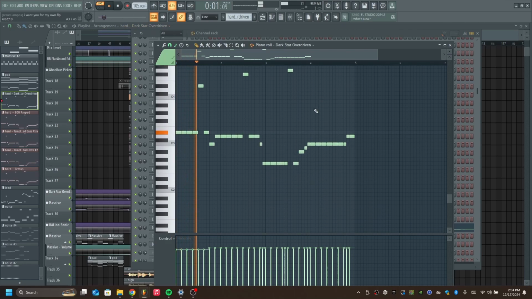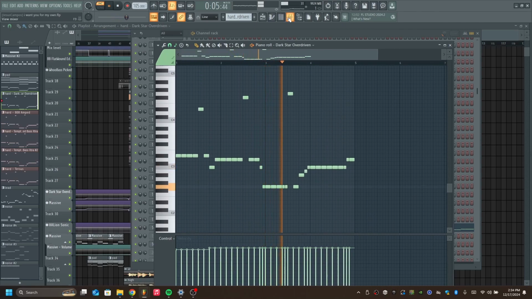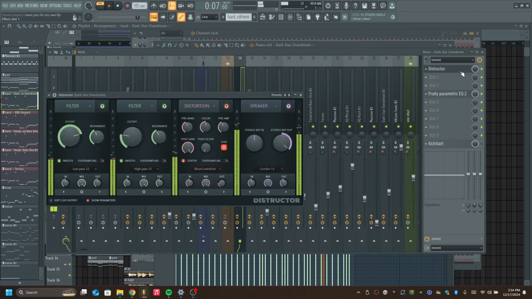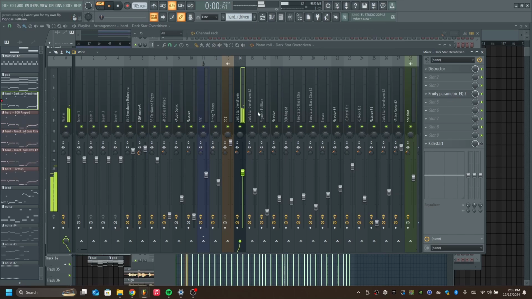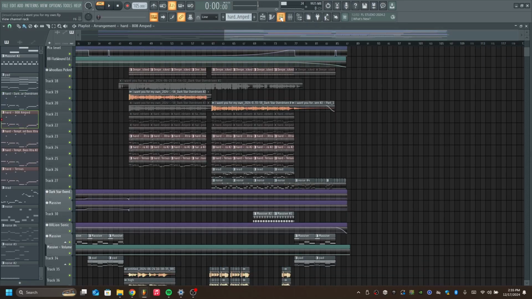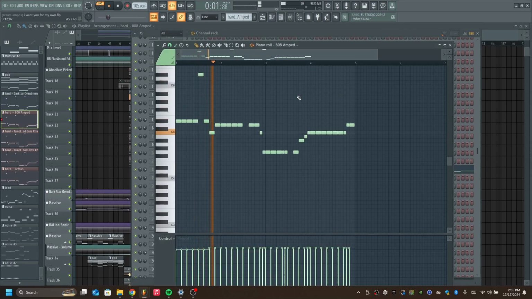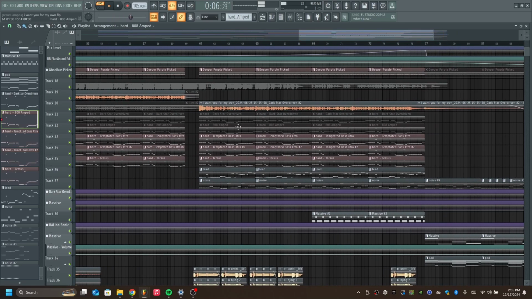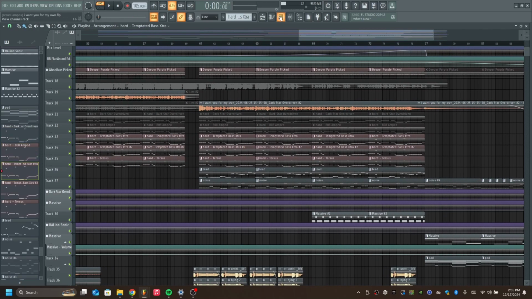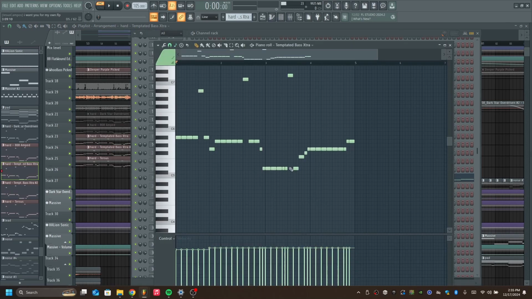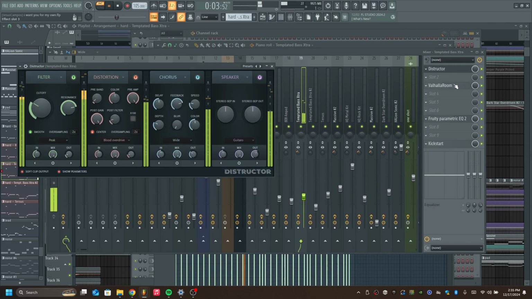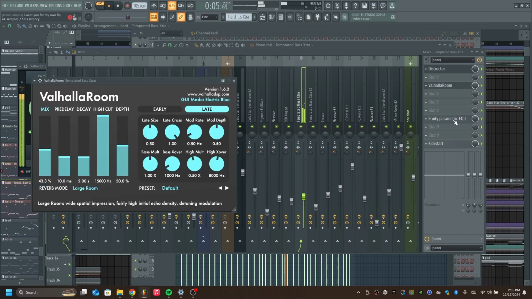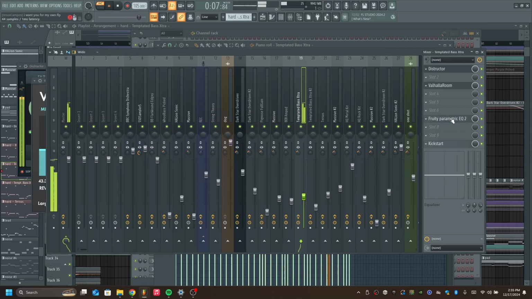But here's the first one. All I have is just Destructor, some EQ. Then I have another layer. I don't think I actually ended up using this layer. Yeah, I didn't. I muted this one. Then I have this one. This one has a lot more high end to it. I just have some Destructor, reverb, EQ to clean it up.